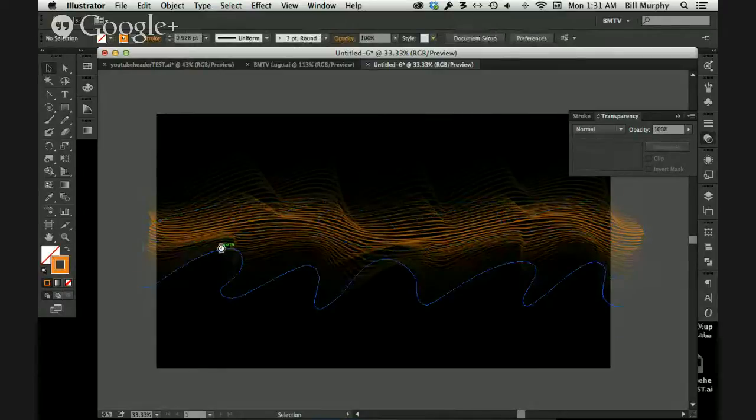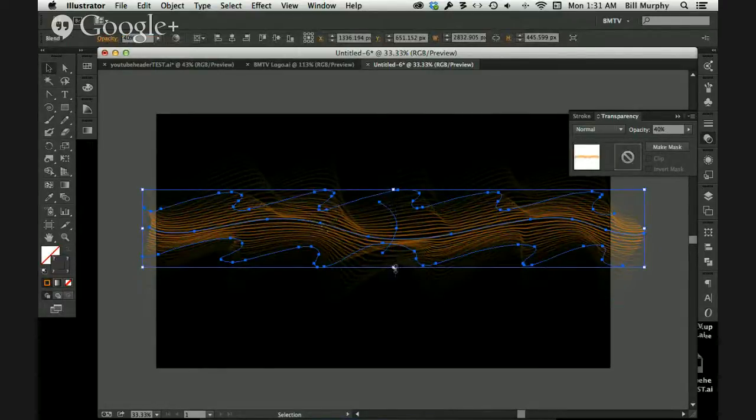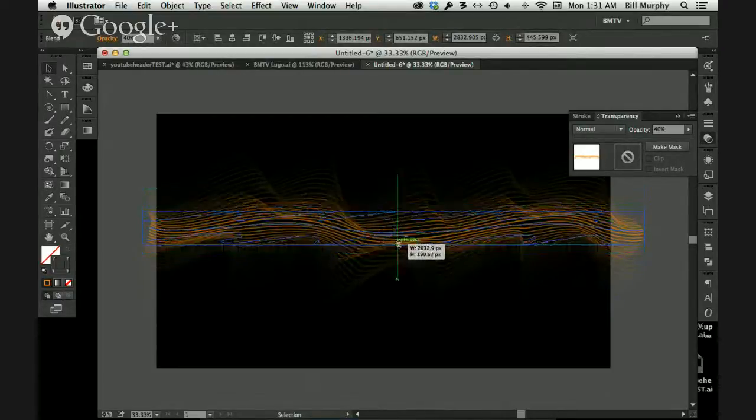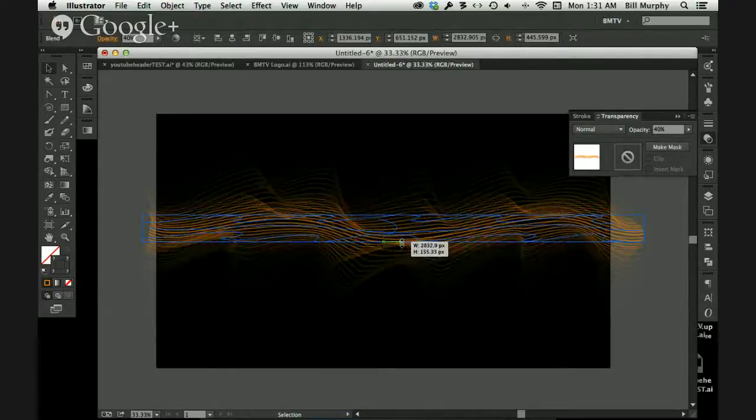Delete that. So now we'll go here, select that last one we have, scale it up, hold Option so it scales proportionately, about halfway, a little more than, or a little less than halfway. See how that looks. And I'm going to go 60.